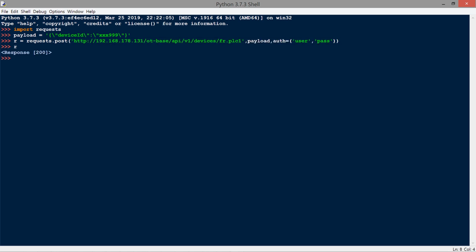Let's see how that worked. That looks not too shabby. Let's check for the log message of OT-based Asset Center, and there we have it. So Asset Center tells us in its log entry that the device was updated. Let's check it out in Asset Center.